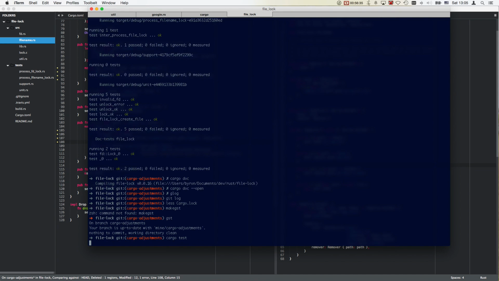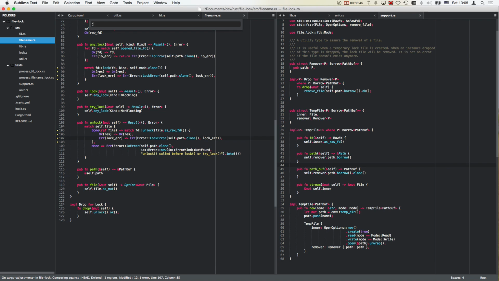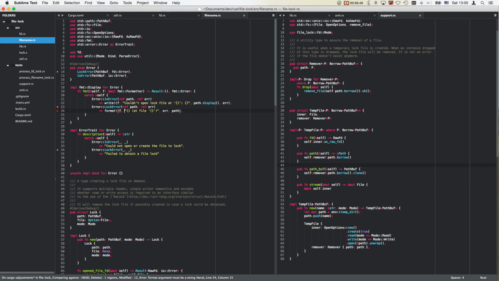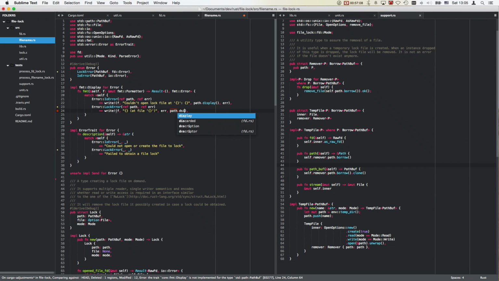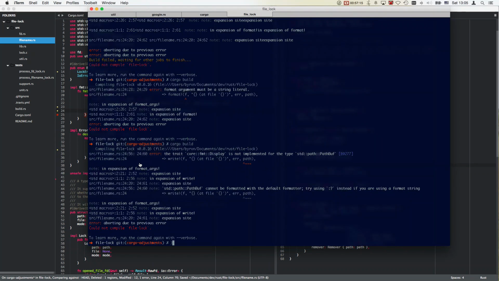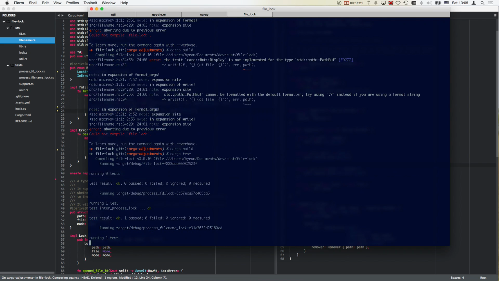Cargo test. Nearly. Format argument must be a string literal. So a build will already be sufficient to show what's wrong. Oh yeah, it's actually right in that case and not format. And what's the problem with path here? Display is not implemented for PathBuf. Oh yeah, true. Display. So now this should be working. Working better. Okay, cool.